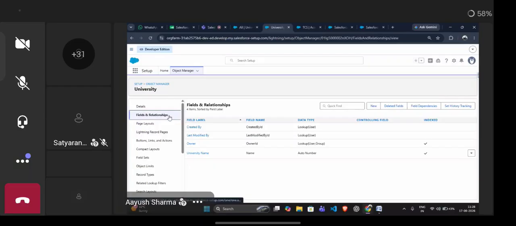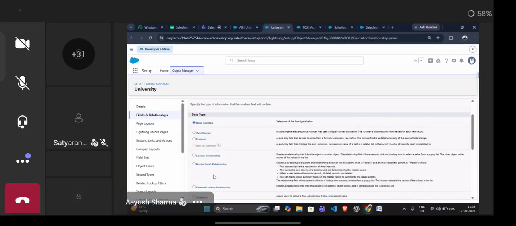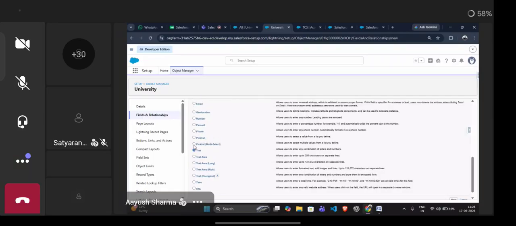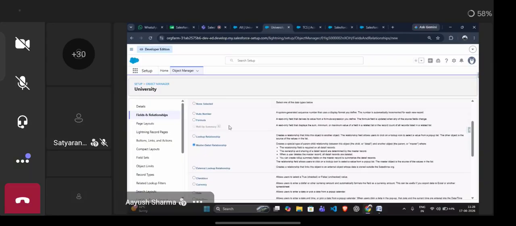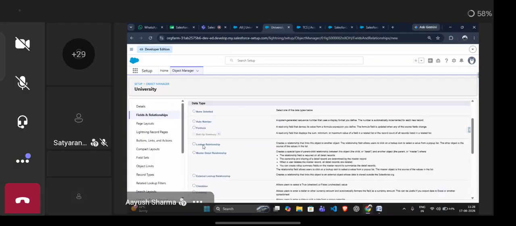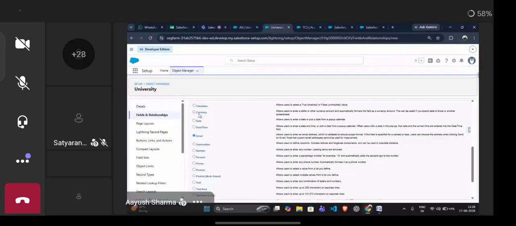So we have to create some fields, like here we have a university name, and I want to create one field as a text data type. These are the data types given by Salesforce. You can use them, like auto number, formula. These are the different things I will tell you at the end. But here are the data types which we are starting from.